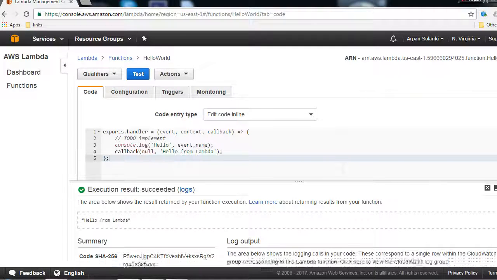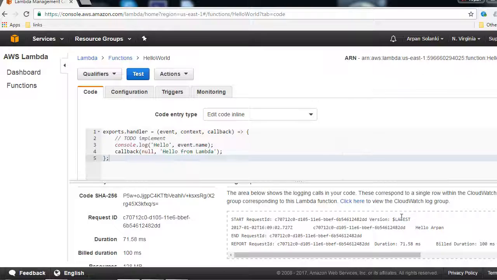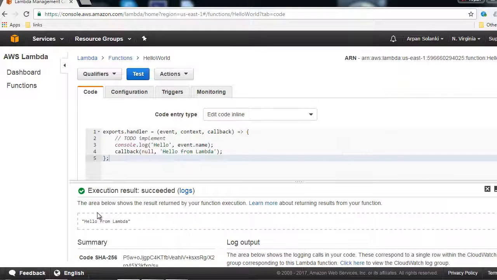I'm going to scroll down, look at the logs output, and see here we have hello Arpan and the callback hello from Lambda. So we have returned the callback hello from Lambda, and null is basically the exception. There was no exception. So we passed on the event object, used the name, and then we logged the name, and then we returned the callback. So that's the basic hello world of Lambda using Node.js.